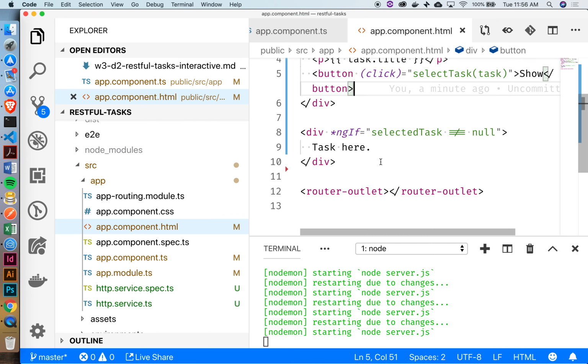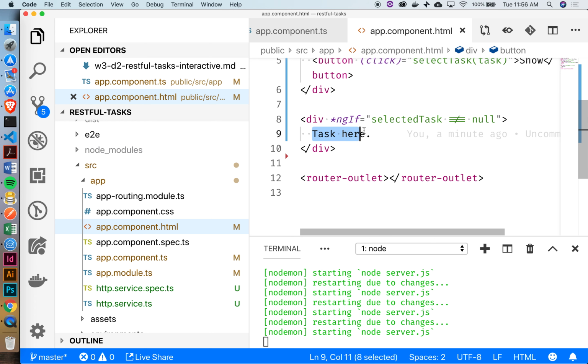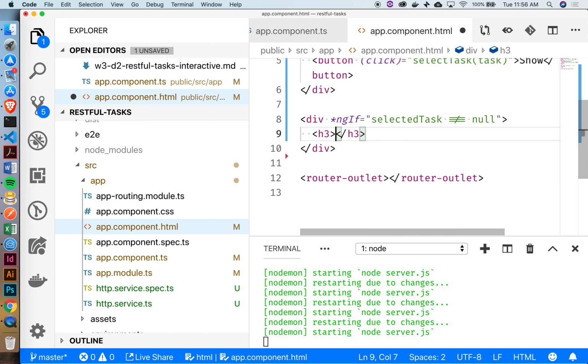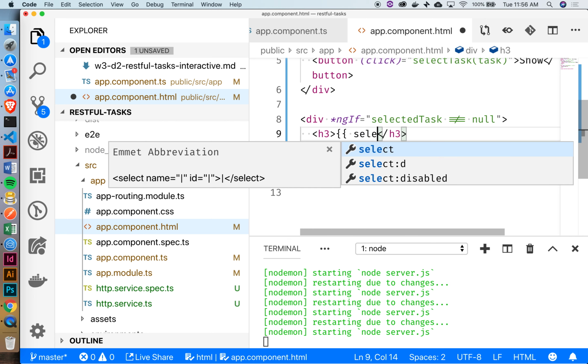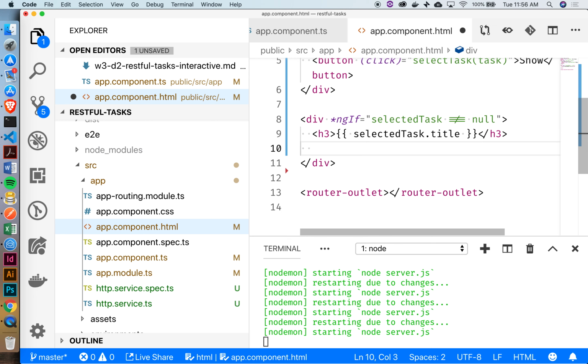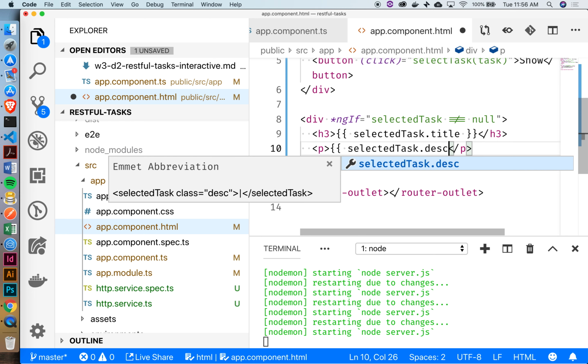So let's just go here inside of our template, and then we'll do like an H3, and we'll say selected. Oops, I want to output this, so I need to do those tags again. selectedTask.title, and then underneath that we'll just put the description. selectedTask.description.